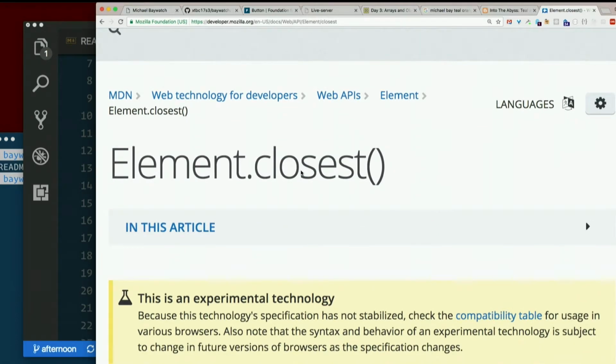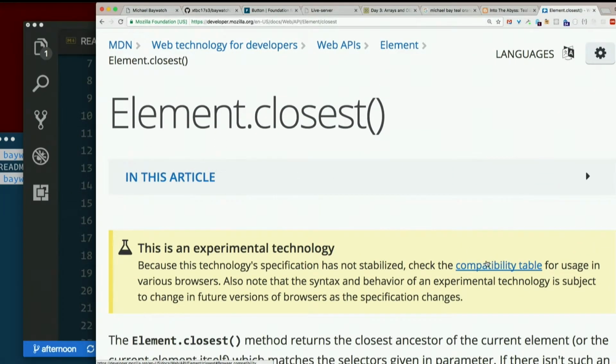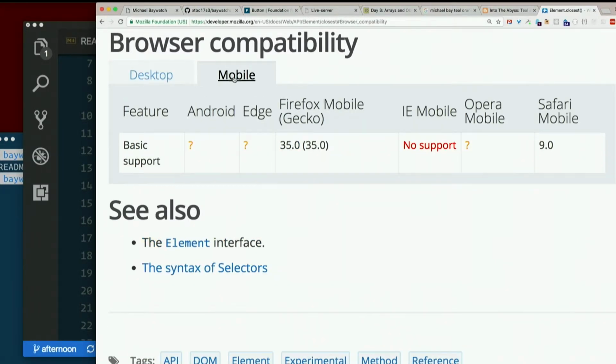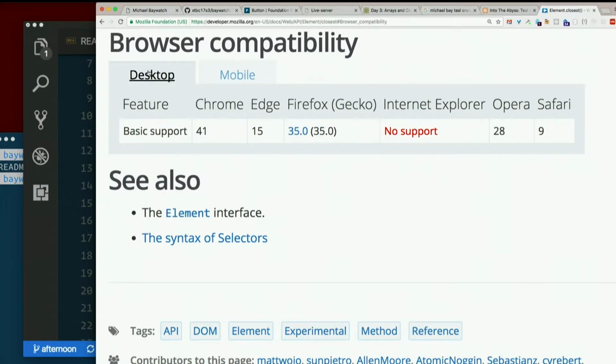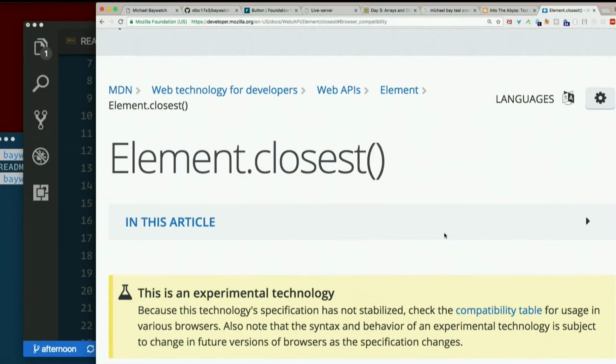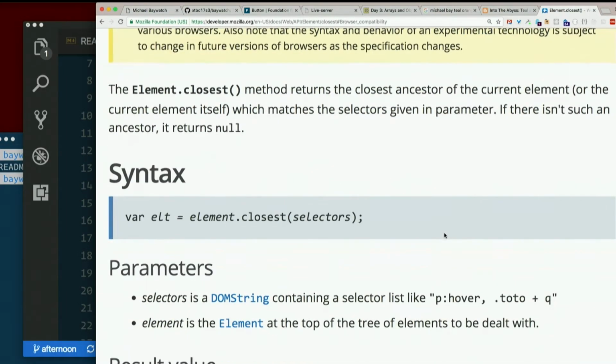It warns us it's an experimental technology. Check the compatibility table. Okay, everything except Internet Explorer. In most of them, it goes several versions back. I am okay with that. It definitely works in Safari. I'd be shocked if it doesn't work on Android because it's worked in Chrome for a long time. I am okay with using this. I don't want to have to guess how many levels back it is, and I don't want to do it manually.